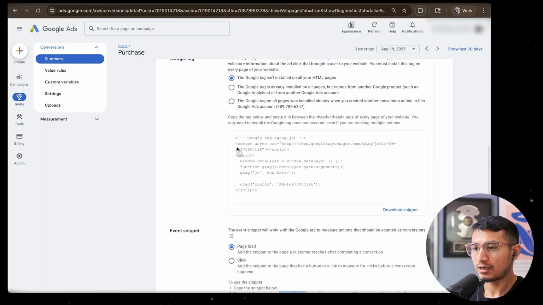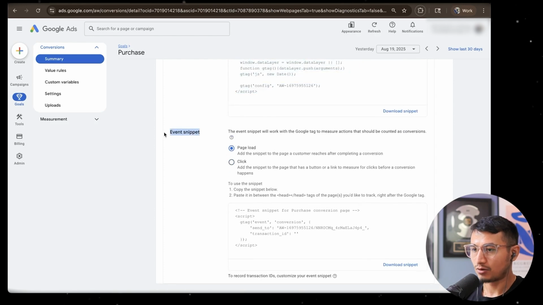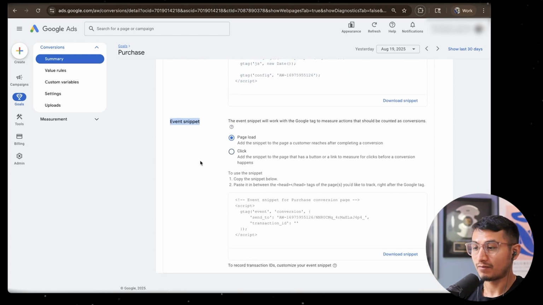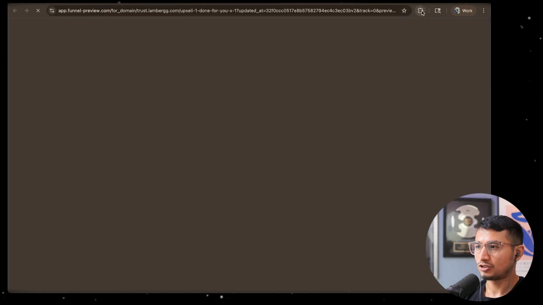But if you don't have a Google tag, it goes on all of the pages, whereas the event snippet goes on only one page, all right? So that is a very, very key difference. Now, once you have done that, save, and then you can do preview, and let's check and verify.